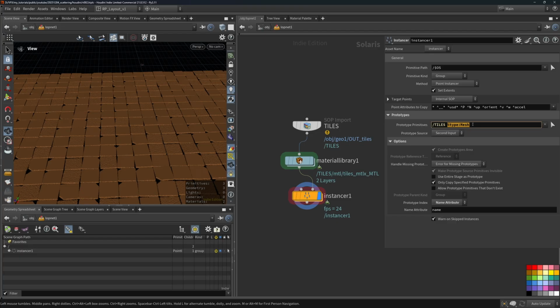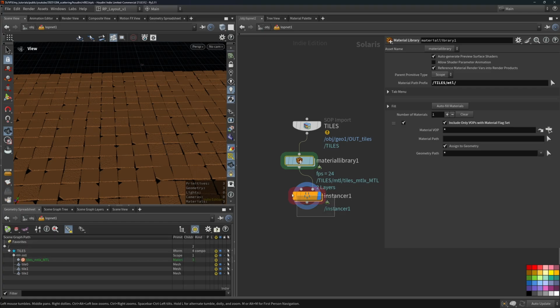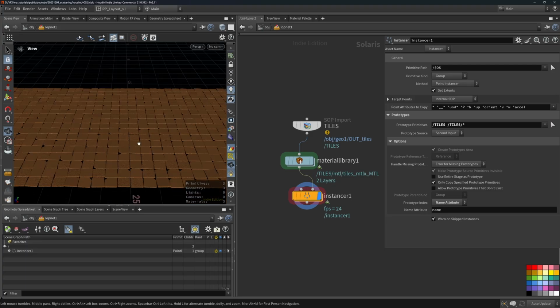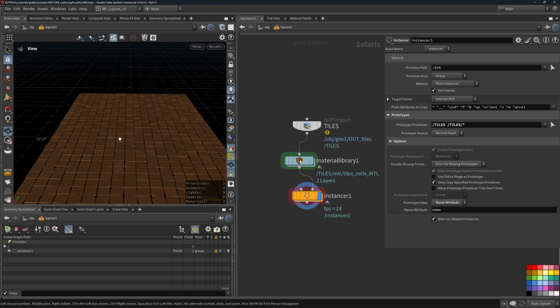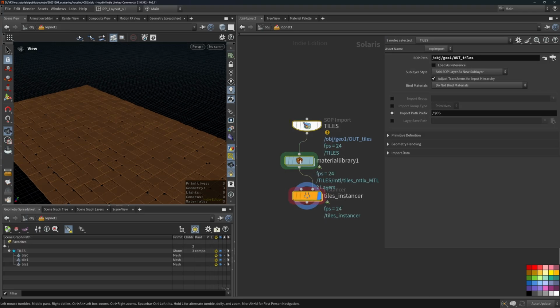And if your instances aren't a type mesh, you can still use /tiles/all, and it will still work just fine. The important thing is to just specify your parent primitive, which contains both the geometry and the material, and then secondarily point to the geometry that you want to instance. And this seems to work to keep the materials. There are some other methods to keep the materials during instancing, but this is my favorite one. I'll rename this instancer to tiles instancer and straighten out these 3 nodes.